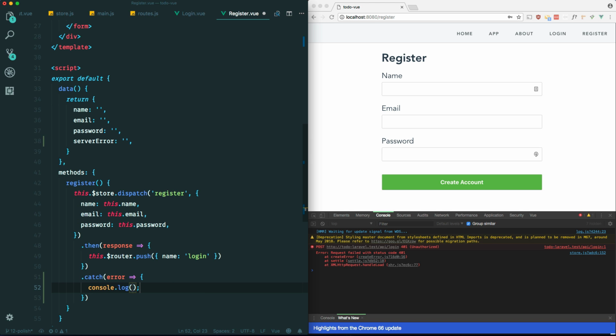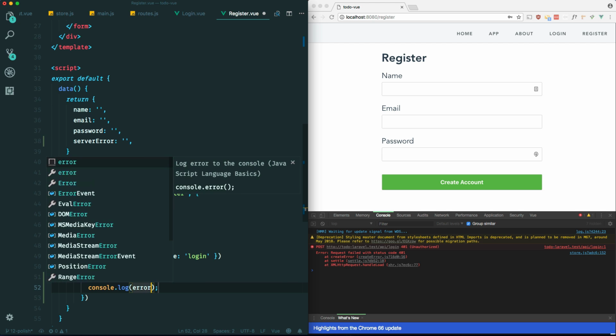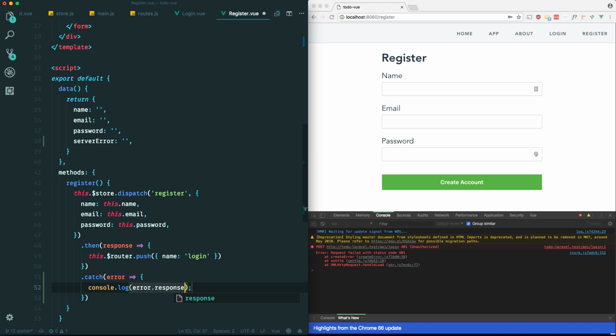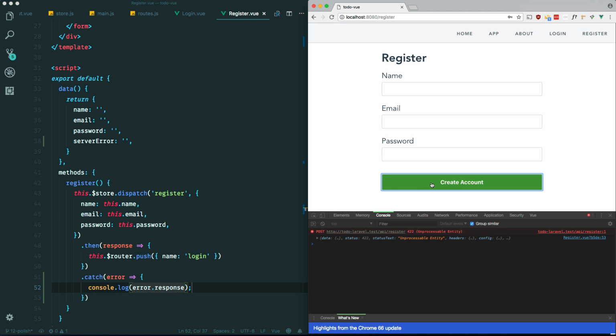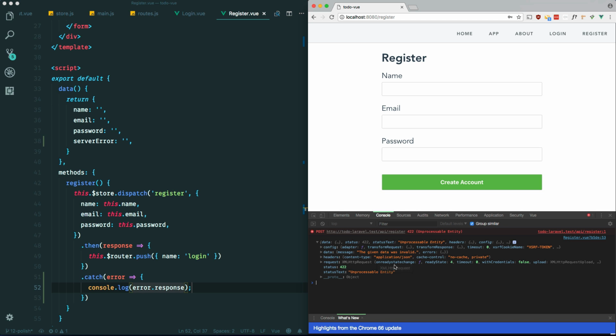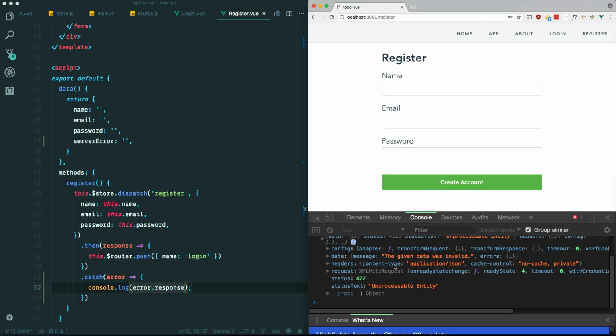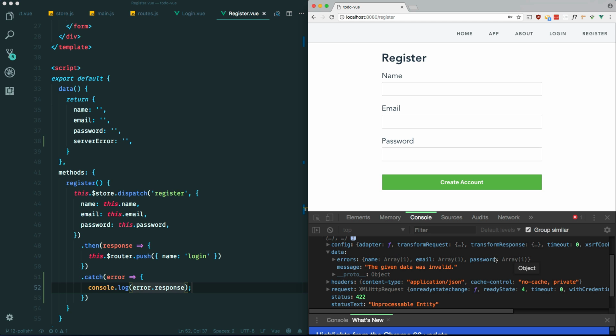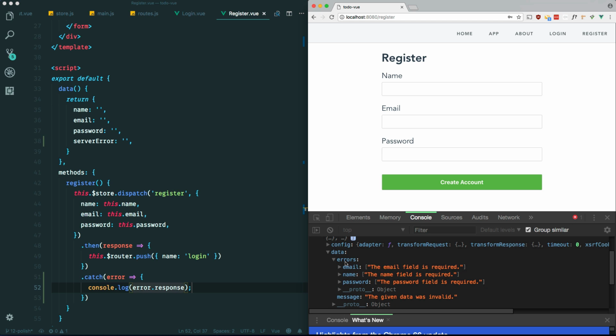So I'm going to do error.response. And let's see what we get. Clear this out. Okay, so here's our response. And here's an overall message, which is pretty generic. It says the given data was invalid. But if you look into this errors property, there are specific errors for each field that has an error.